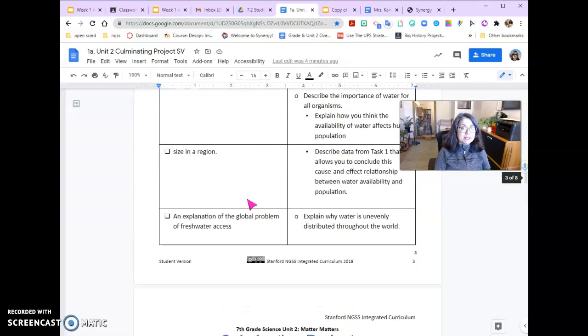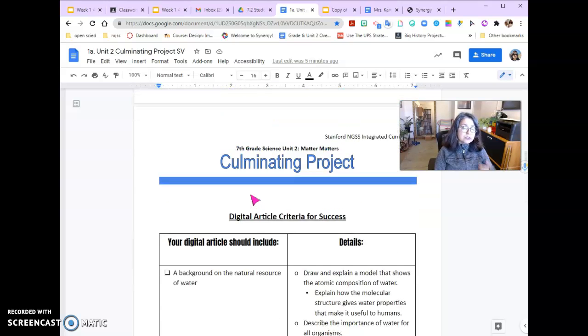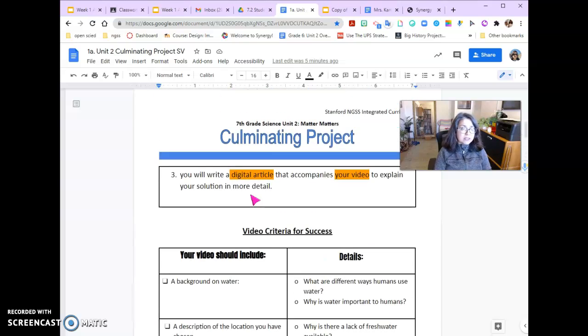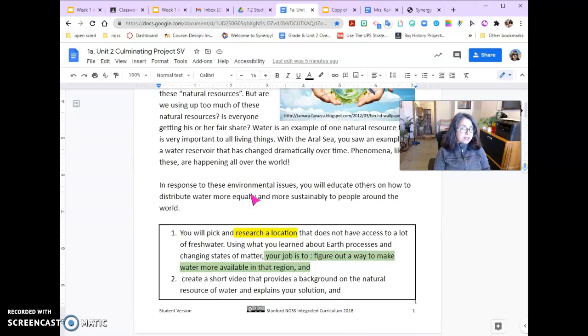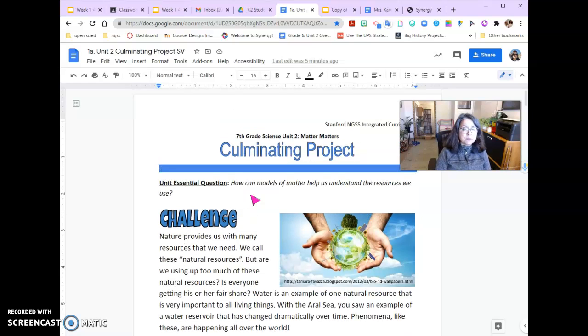And this is your culminating project. So I urge you to read through it and see what exactly you need to do. And that's it for your culminating project.